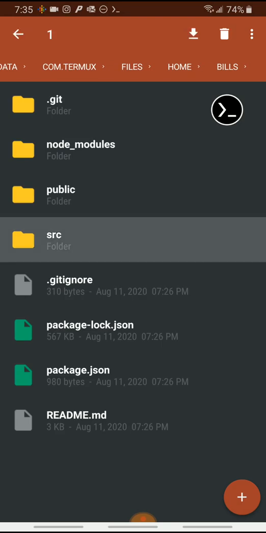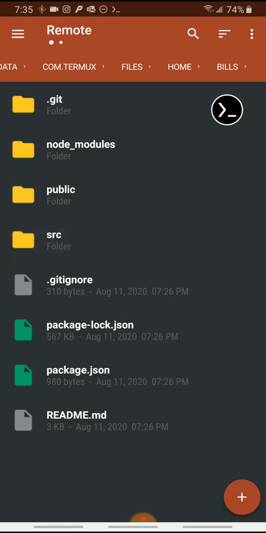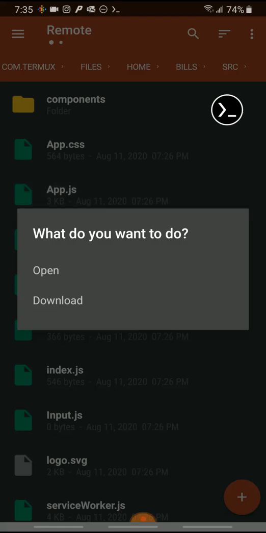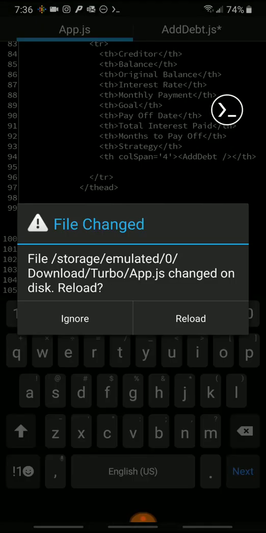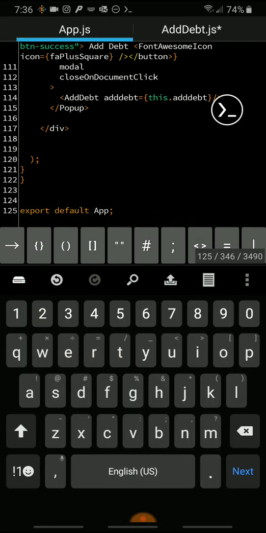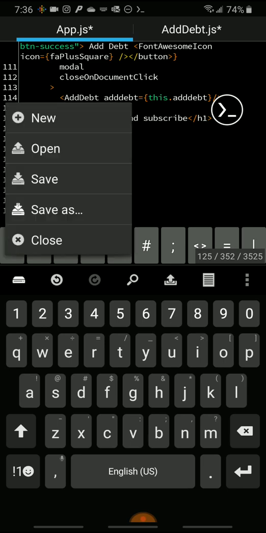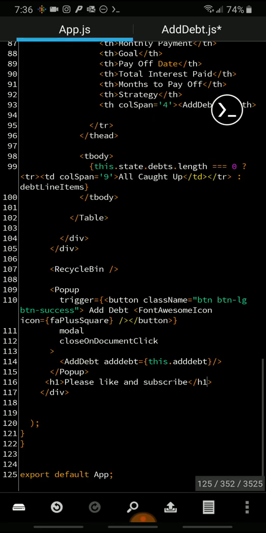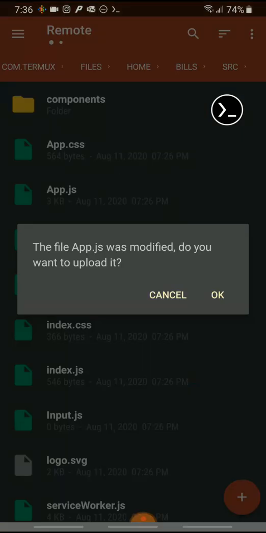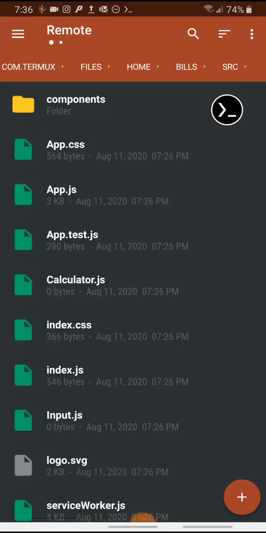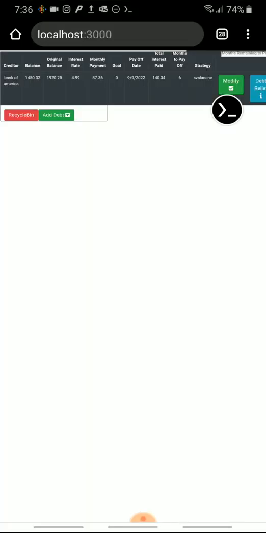Okay, I'm gonna open that. Let's go to source. Go to app.js. Let's open it. Pick an app to open it. I'm gonna use Droid Edit. Let's reload it because I did this earlier. All right, let's go here and add an H1 tag. And then we're gonna polish off our H1 tag right there. And we're going to save. And then see, now if we do it through here, we have to go back here and do this and upload that. And then if you go here, you will see the change.